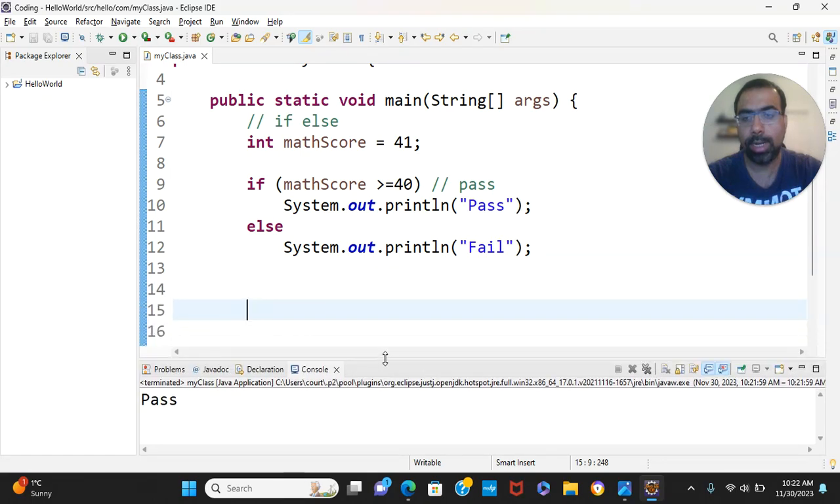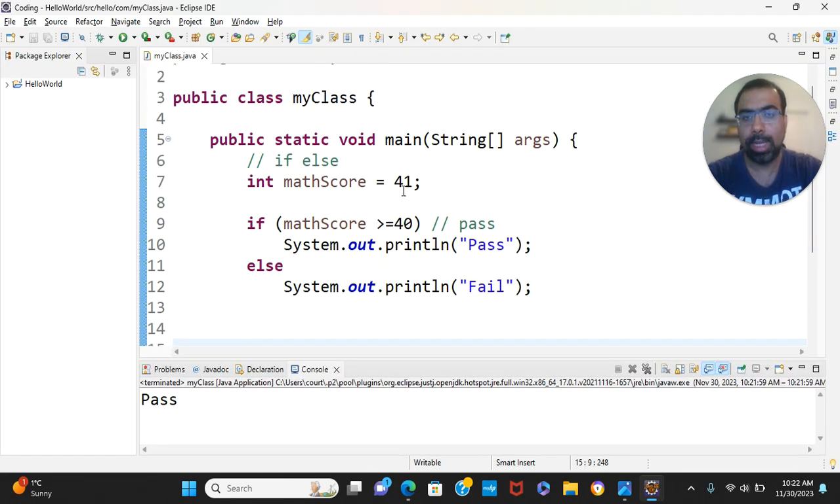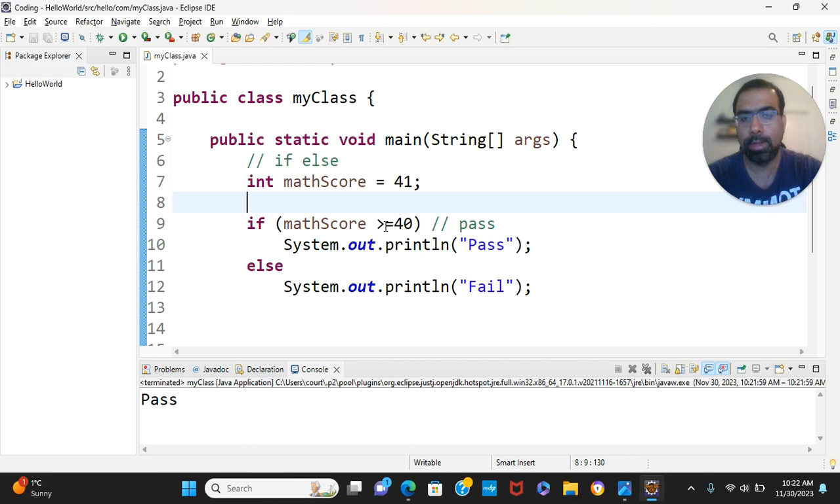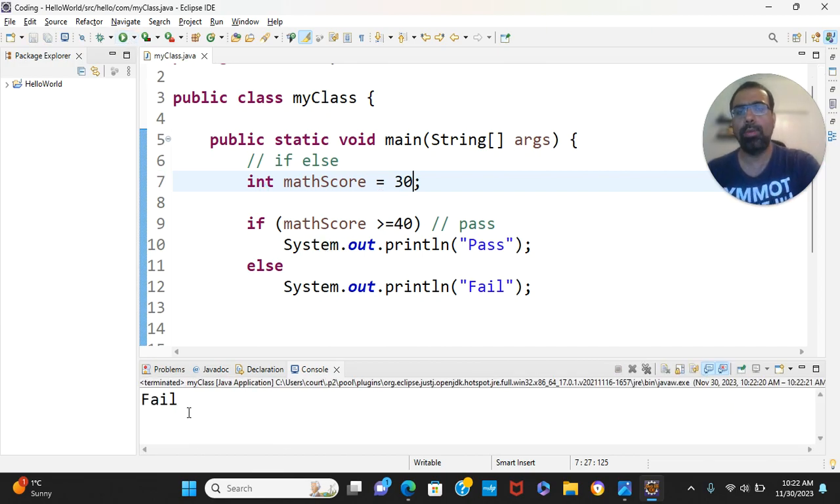So as you can see in this condition, since I had a score of 41, it passed this condition because my score was greater than 40, so I got a pass. Now, if I just quickly change this to, let's say, 30, it should execute the fail condition. So here you can see you can use this to test out multiple conditions and look for various conditions. So this was one example of if and else.